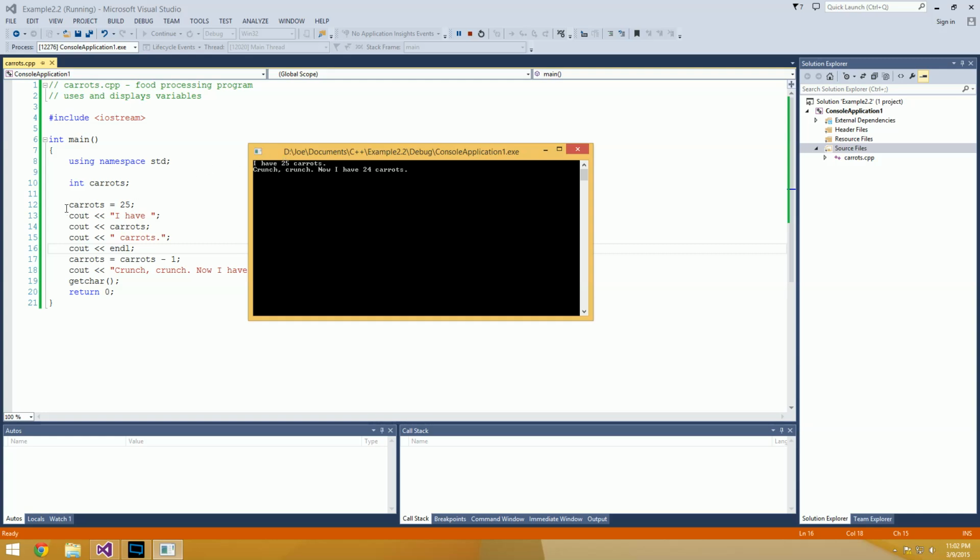Anyway, so again we're making an integer carrots. We're assigning it the value 25. We're printing out "I have" followed by a space, then the value of carrots, which is 25, then followed by a space and "carrots". And then we have an end line. So we have all that displayed here, and then it kicked a new line in.